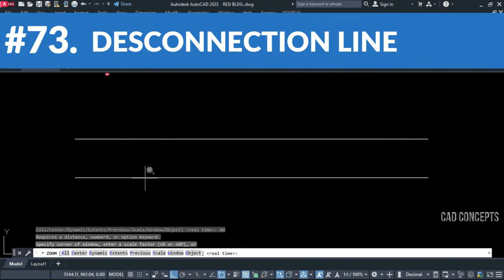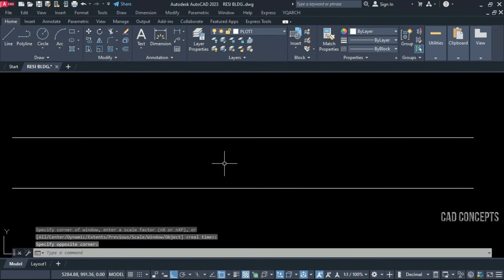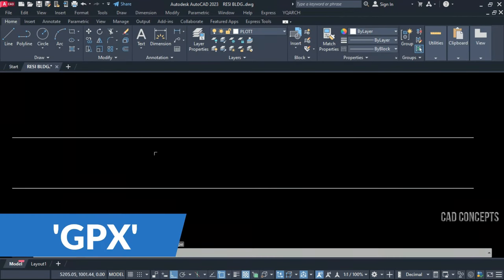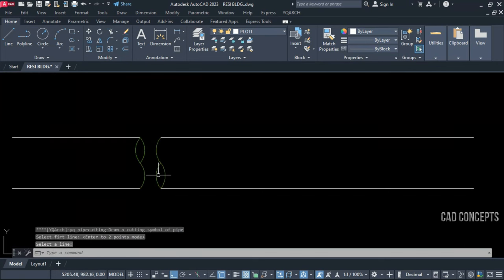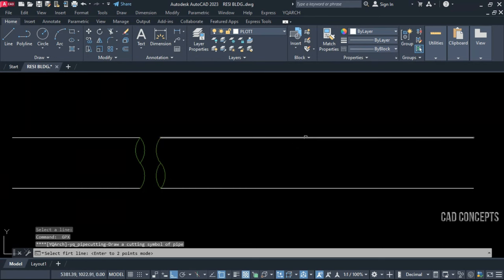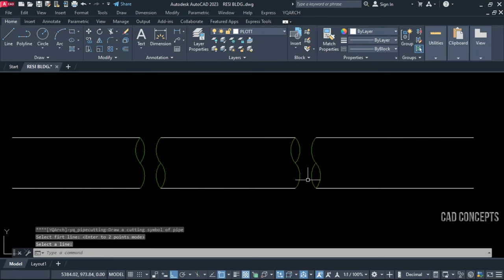Number 73, disconnection line. If you see this dual line we have, I want to disconnect as a pipe. GPX command, first line, second line, as you see here. Same again, GPX command, first point, second point, first, second. Directly, you can break your line, something like this, in just one time.